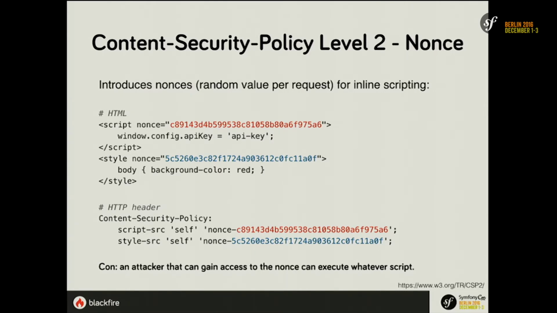There are two ways to do cryptography with CSP. There's the nonce way, this one, and the hashes way. A nonce is a random number generated on a web request. You generate your number, and for each style or script tag you want to execute, you add the nonce attribute, and in the content security policy header, you add this special source, nonce dash the nonce number.